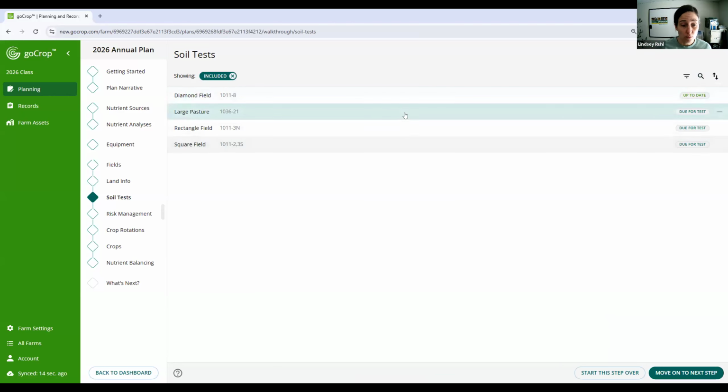So I'm going to do just one more to show you how quickly it can be, but I'm going to do that from the records section instead. So we're dipping our toes into a different tab in our menu, but I want to show you how those forms are the same, whether you're entering them from your soil test tab in your plan or you're entering them from your records tab in your big sidebar menu. So I'm going to click on my records tab.